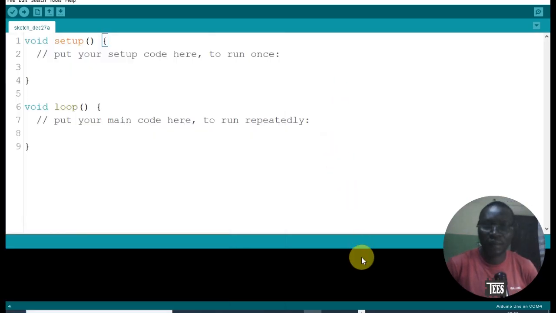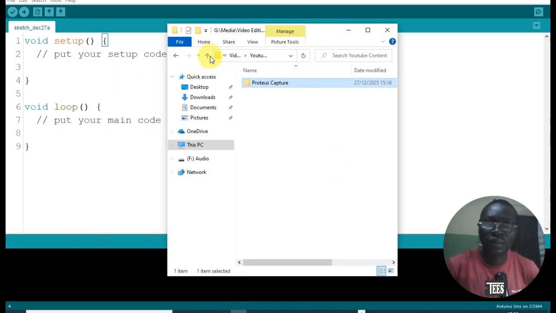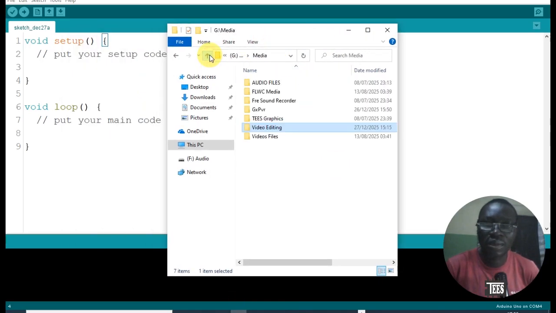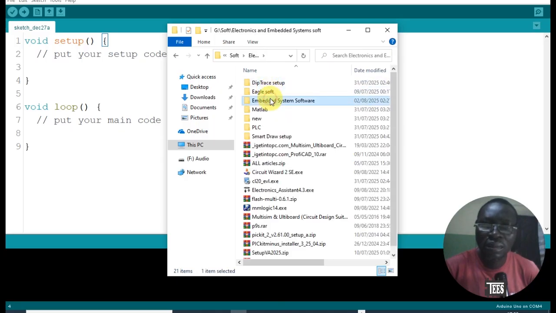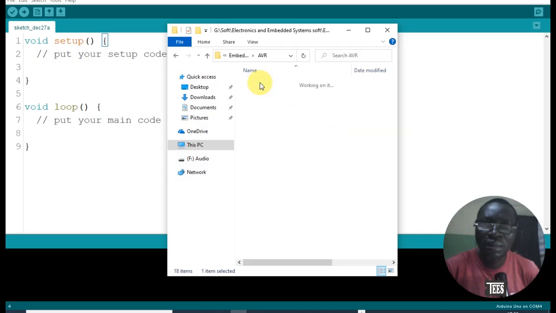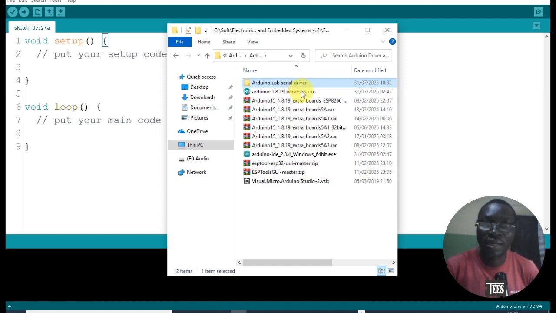Okay, let me quickly install one of these programs, which we will also be making use of. So let me quickly install it. It's good to have a collection of software so that when they are needed, you install them.